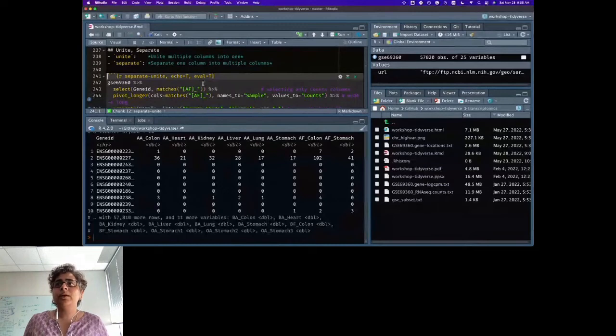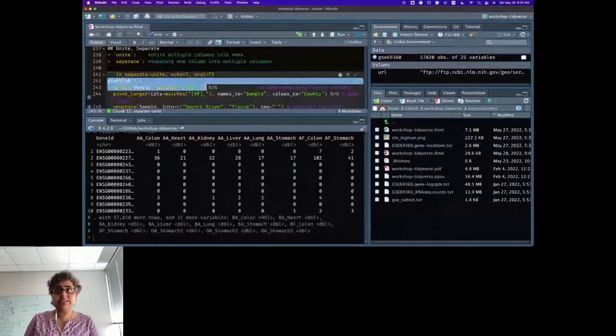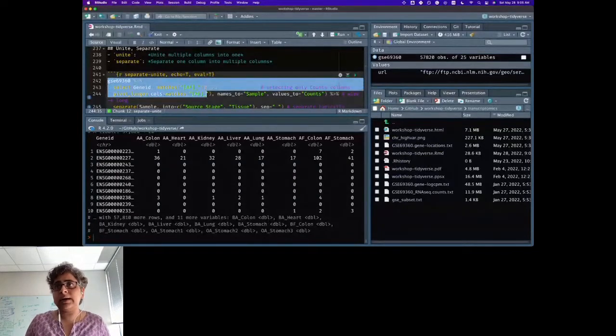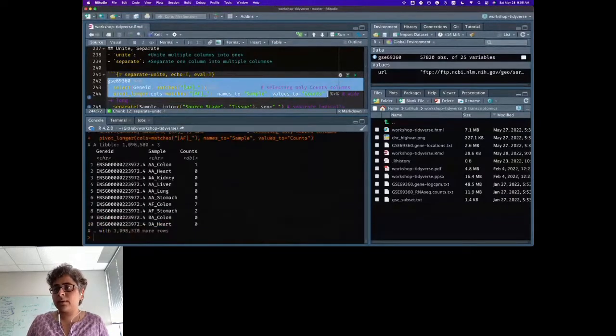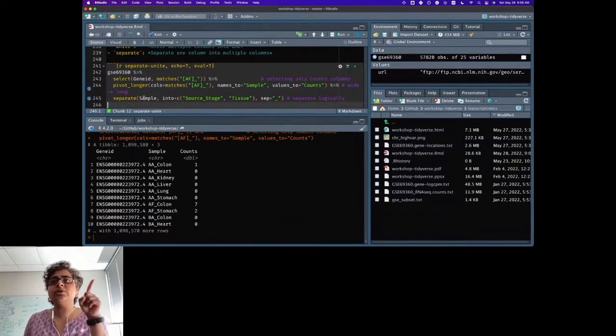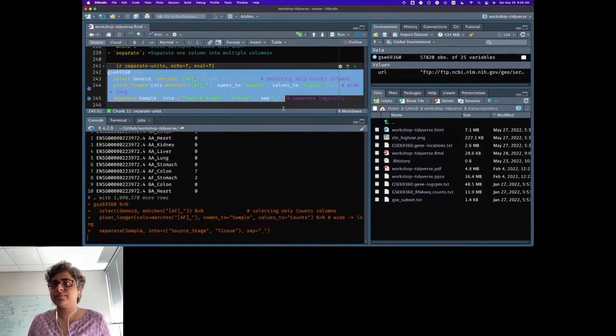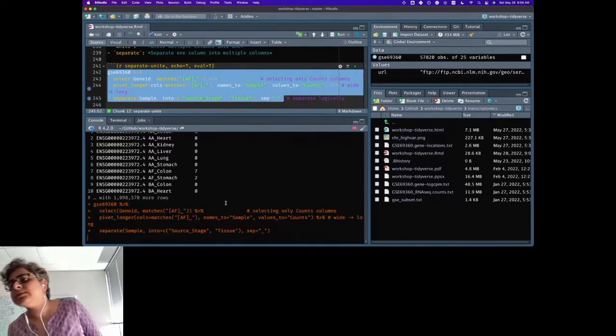Okay. So what I want to do here is, again, the same thing as before, which is select only these columns. And yes, I want to pivot. So far, we are still doing the same thing as before. You're still with me? But then here we are doing something really cool. I'm going to split the sample column into source, stage and tissue. And I know in this case that my separator is the underscore. Let's see what happens. Well, something should happen.